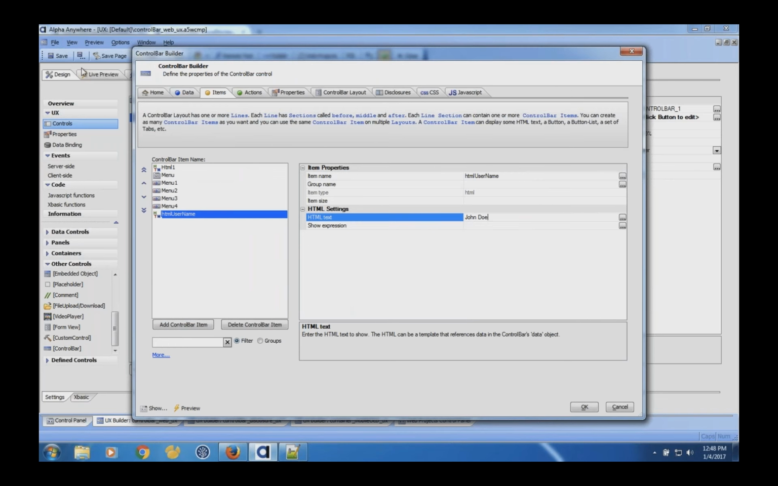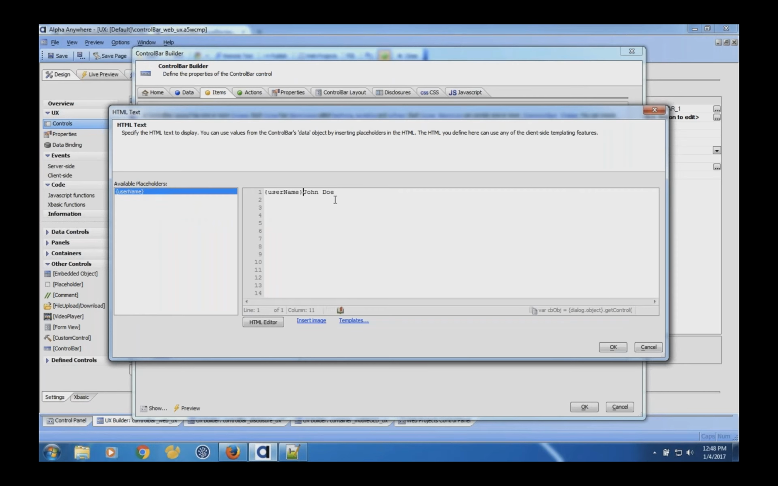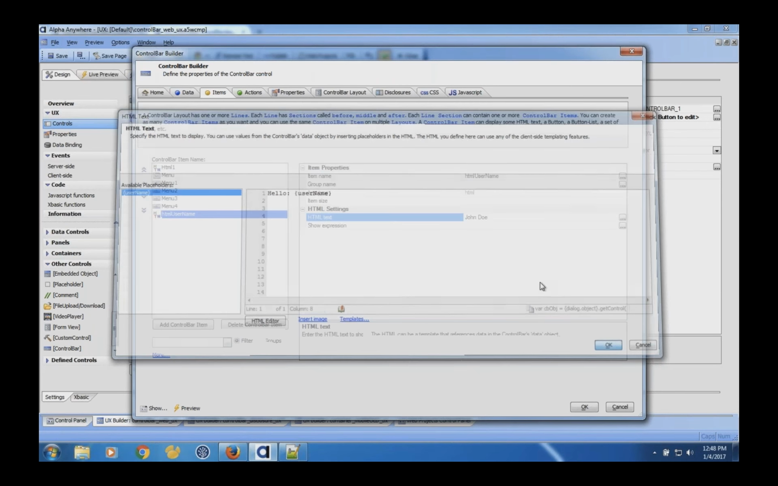Now I could put in John Doe here, but that would be fixed forever. And if you go back a couple weeks, you'll see that the data control is cool because on the fly we can change it. So instead of hard coding John Doe, I'm going to put in username. And in fact, I want to make it a little nicer and go, hello, username.